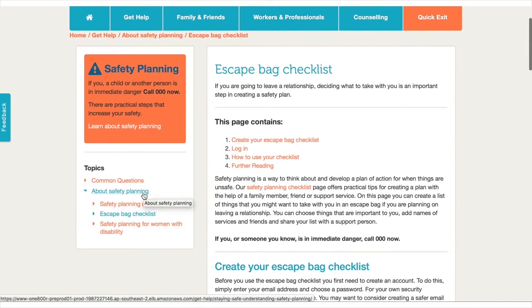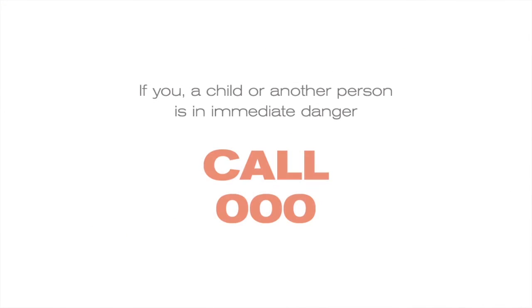For more information on practical steps that can increase your safety, visit the other safety planning pages on the 1-800-RESPECT website. The cursor moves to the left-hand side of the page and hovers over links under the heading Topics. These links read Safety Planning Checklist, Escape Bag Checklist, and Safety Planning for Women with Disability. If you, a child, or another person is in immediate danger, call 000.